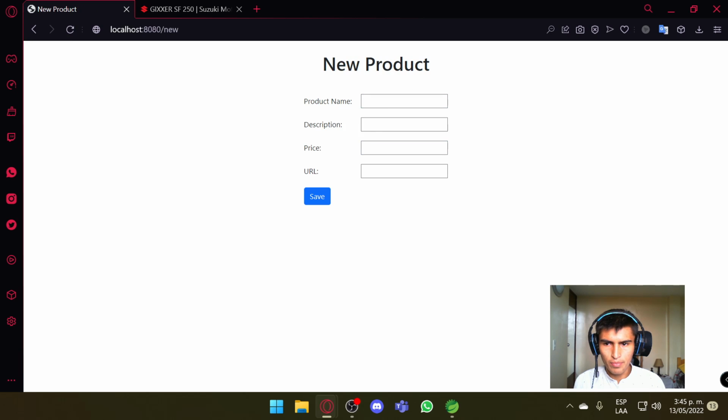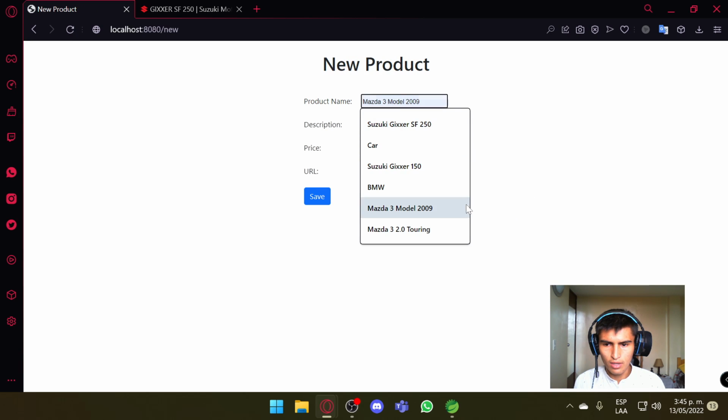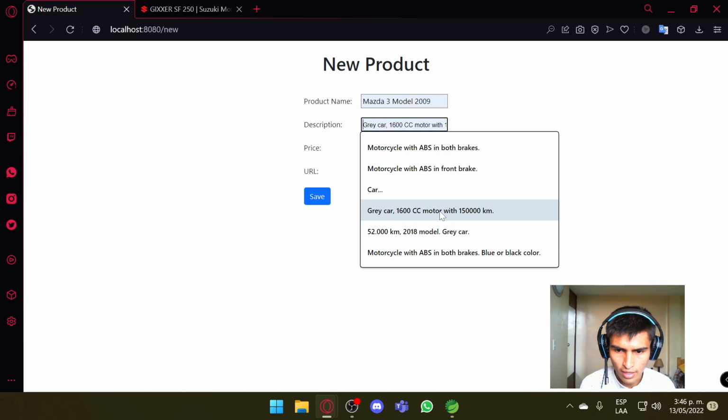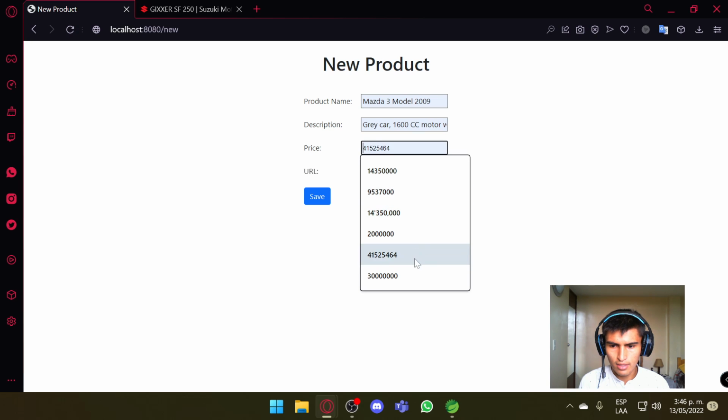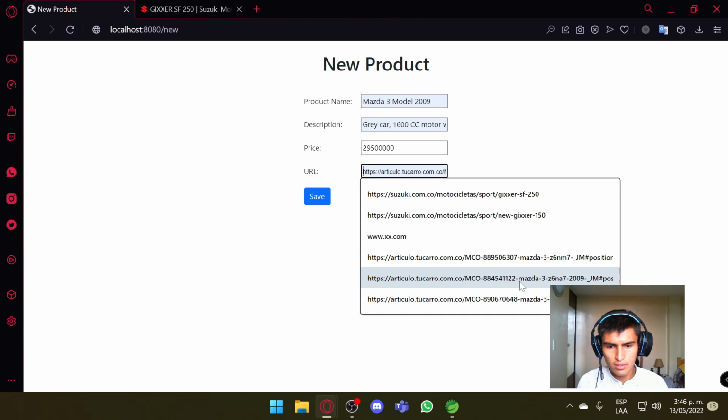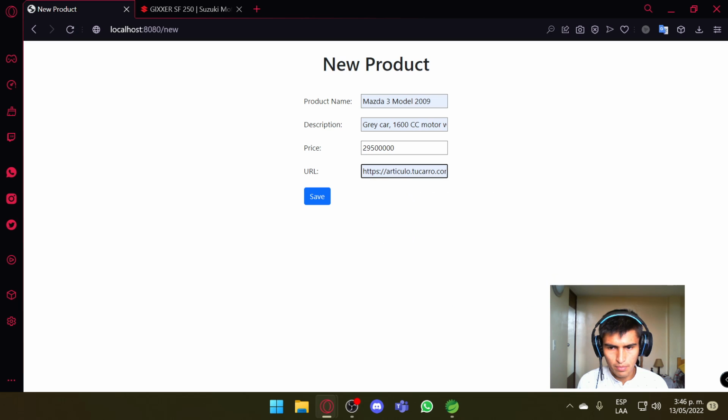We can also add another product. In this case, I'm going to show you this Mazda 3 Model 2009. I'm going to type here: car, 1,600 cubic centimeters with this motor and with 150,000 kilometers. And the price in this case is, for example, 29 million 500,000 pesos. And the URL, I'm going to type this one.